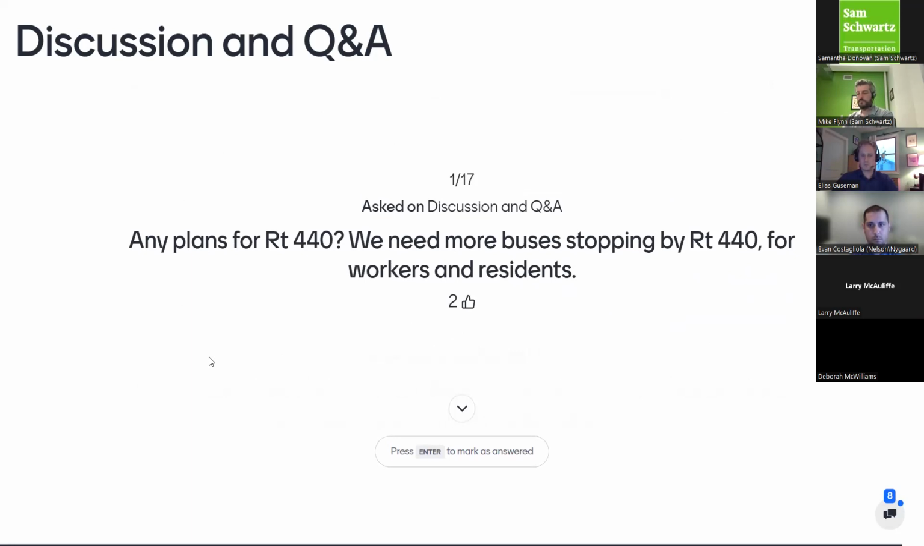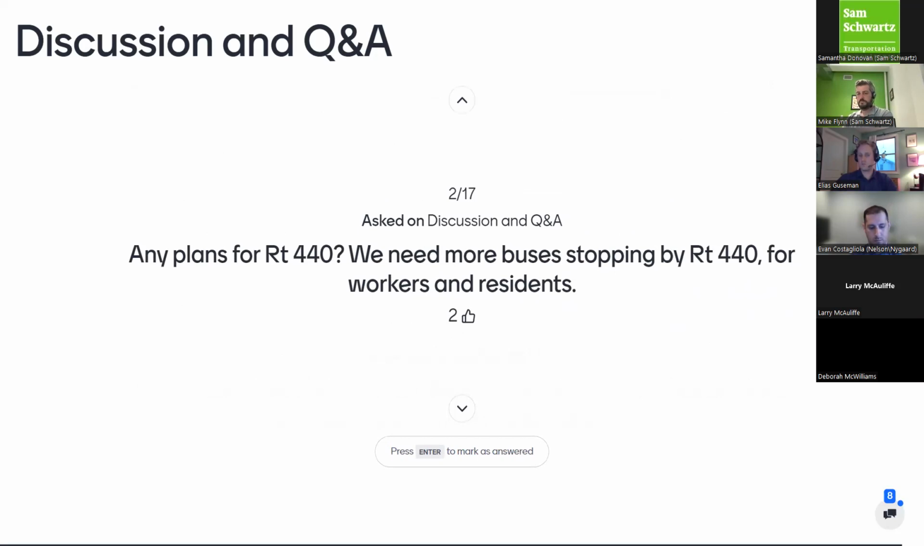So are there any plans for Route 440? We need more buses stopping by 440 for workers and residents. So this goes back to what I was saying earlier, that we are having active conversations with NJDOT about this. This is a critical concern for us when it comes to the Bayfront development, and also the rapid growth along 440 with lots of residential development coming on there.